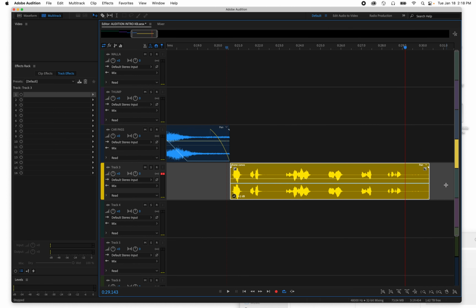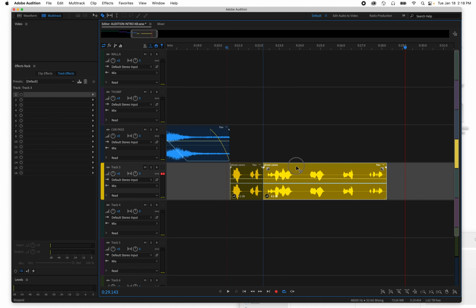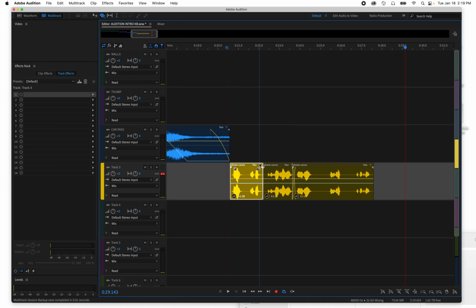All right. Beautiful, huh? So I'm just going to take the razor tool and tighten up the conversation a little bit, wanting to keep the room tone alive. Cross dissolving just a little bit into that room tone.